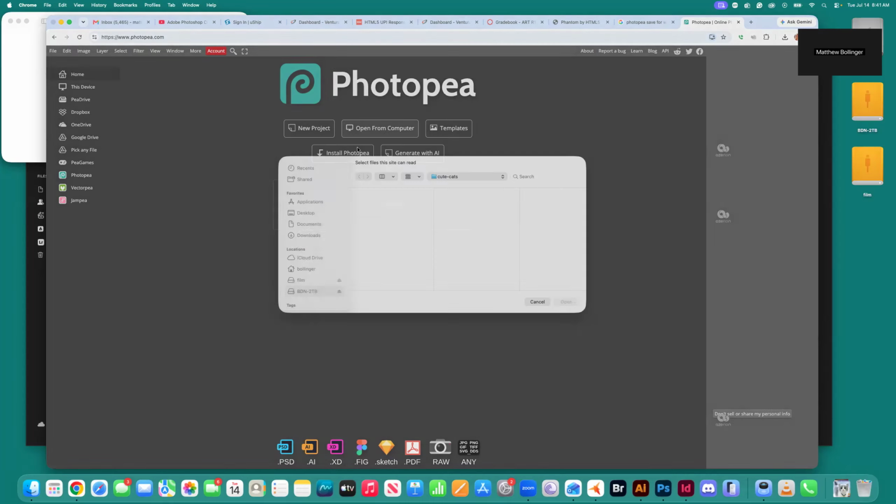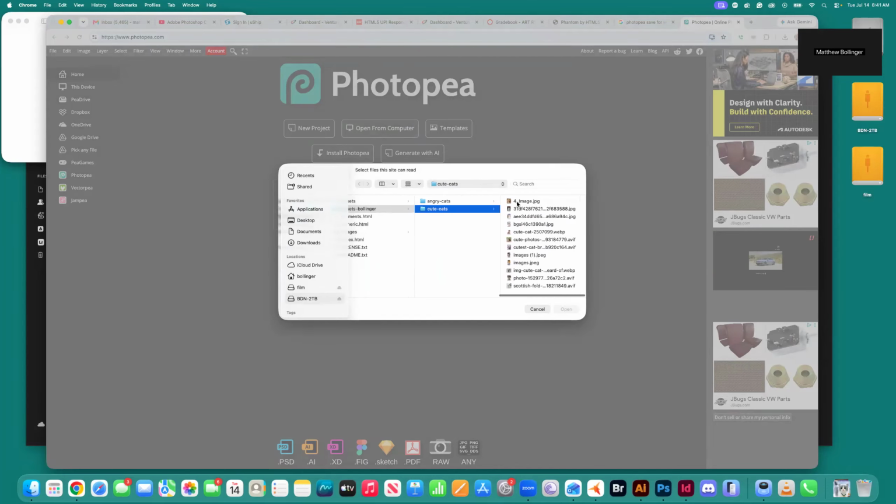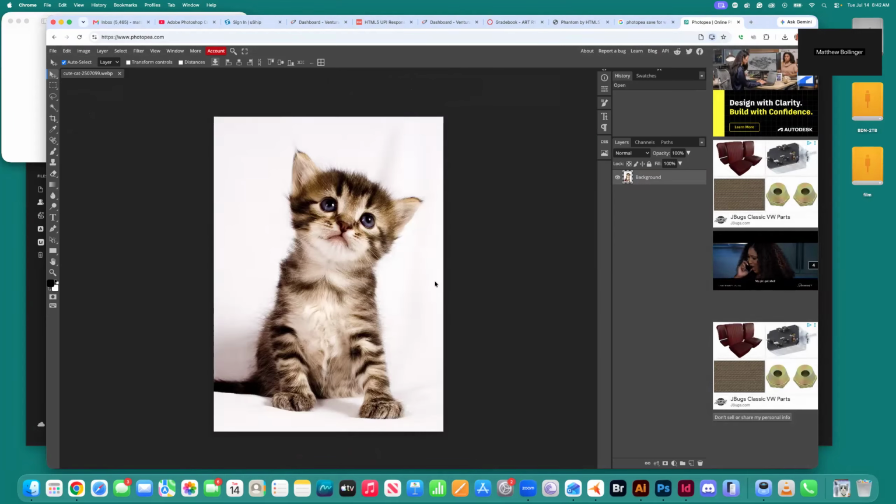Open from computer. I like how it remembers the last place where you were opening things. That's helpful. So 1, 2, 3, 4, 5. This is our next cute cat.